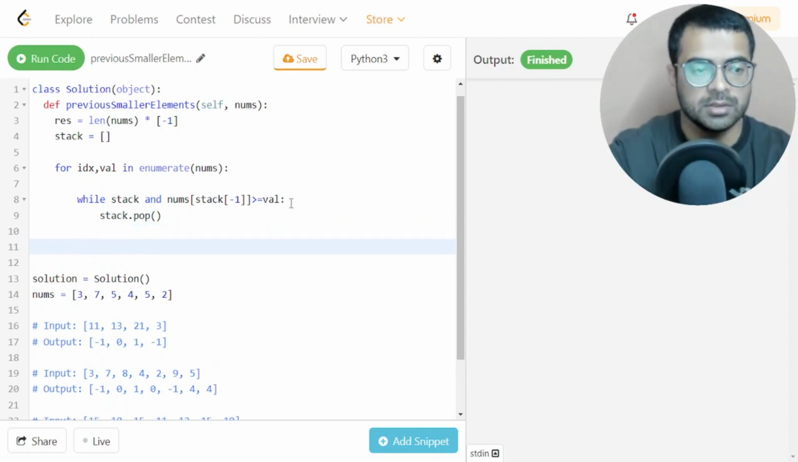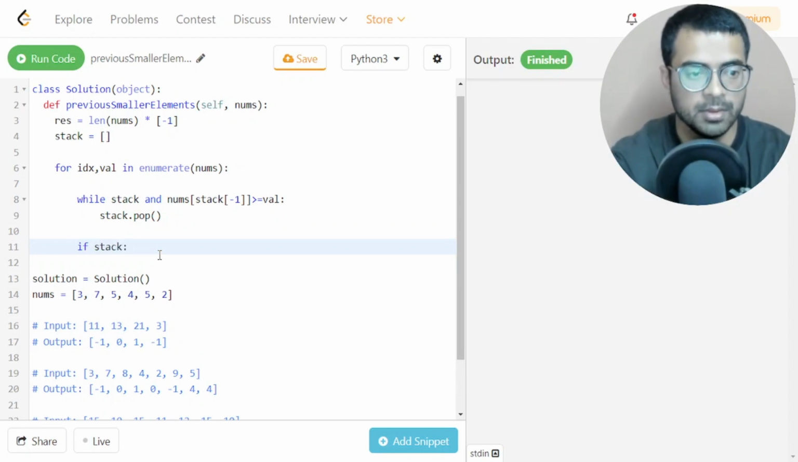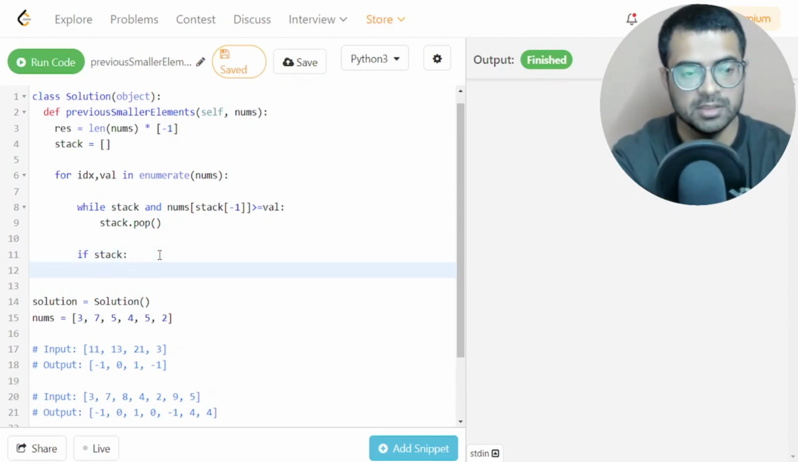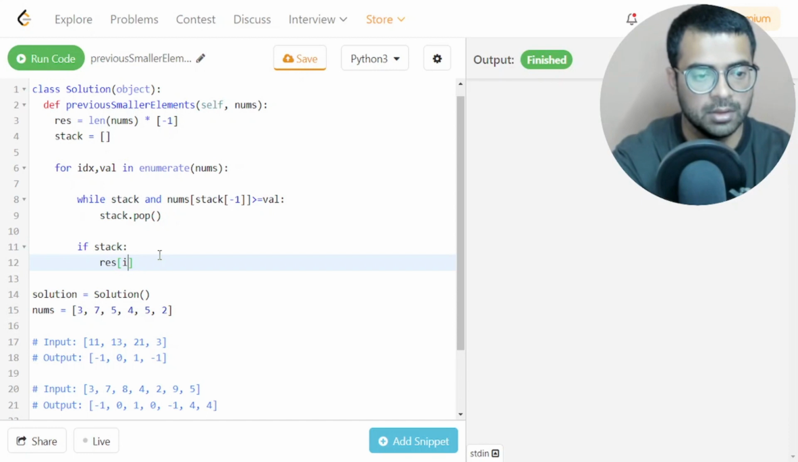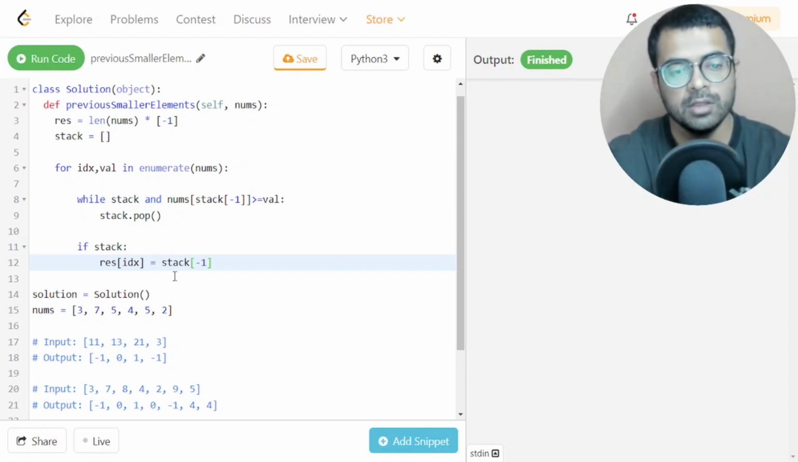Once this part is done, we again check whether the stack is empty or not. If the stack is not empty, we are going to update res at the current index, and the value we assign is stack[-1]. So the top of our stack will be assigned to res at the current index.